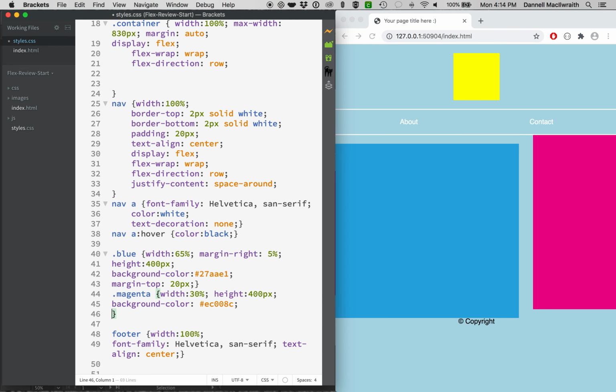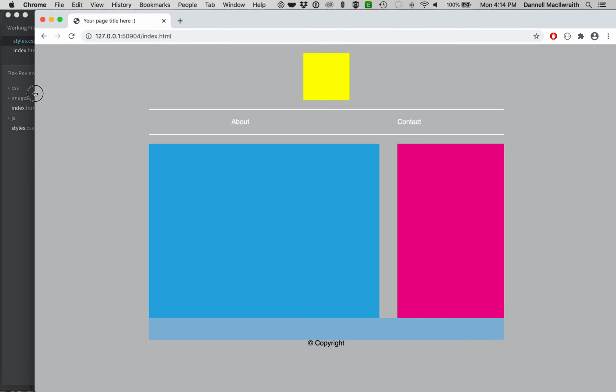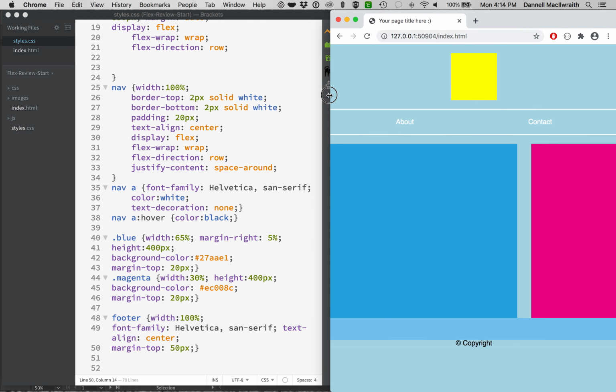And same with the magenta. And then finally the footer, I'd probably add a little bit more to that, like 50 pixels to move that down. So I just added some margin to give it some space. All right, there we have our entire desktop. And actually, because the size is 830, which is pretty small, it works for tablet as well.